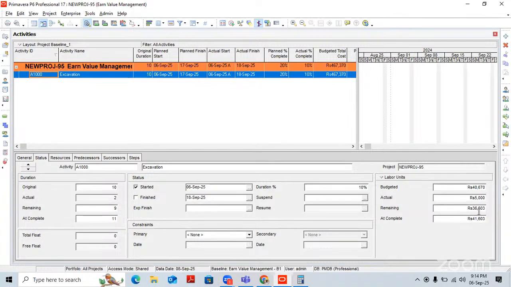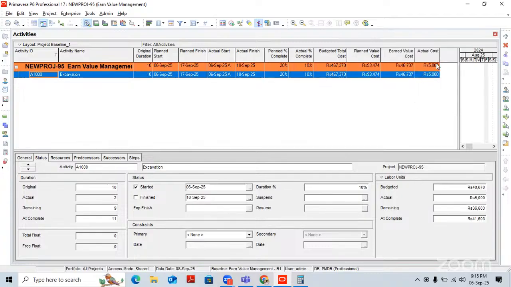So what is remaining cost? At complete minus actual. So remaining is 36,603. That much amount is my remaining amount. This is for one part. Now you can see here I am getting actual cost 5,000. In the same way, I have to update it for non-labor.